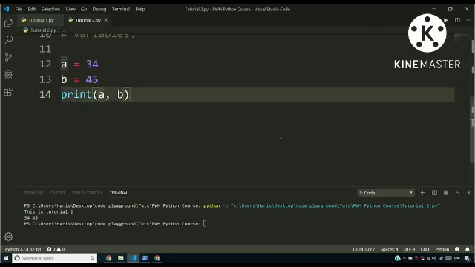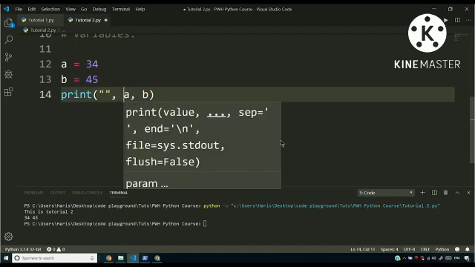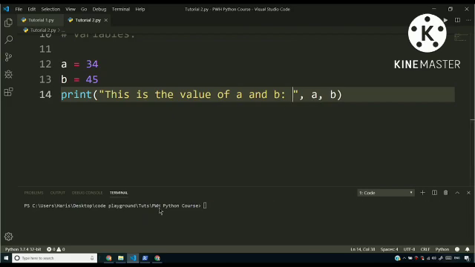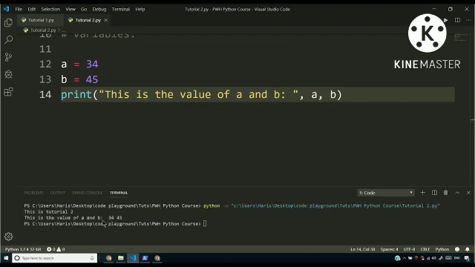Now you can always write a string and use commas, and you can say "this is the value of A and B:", then A comma B, and you will see "this is the value of A and B: 34 and 45". So this is how you combine strings and numbers. A and B are numbers here, and we can store any kind of value inside A and B.